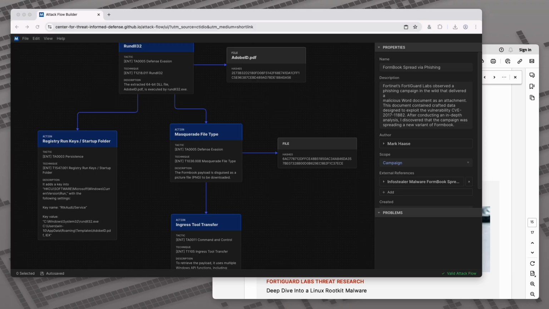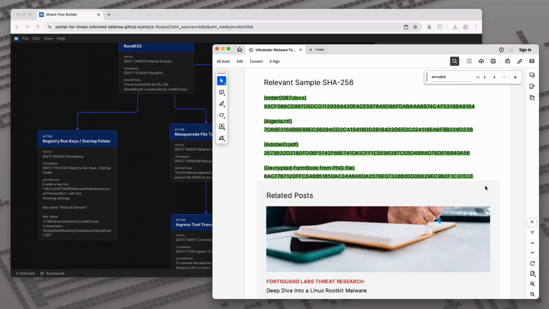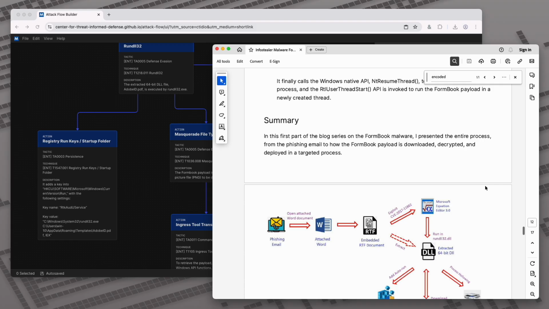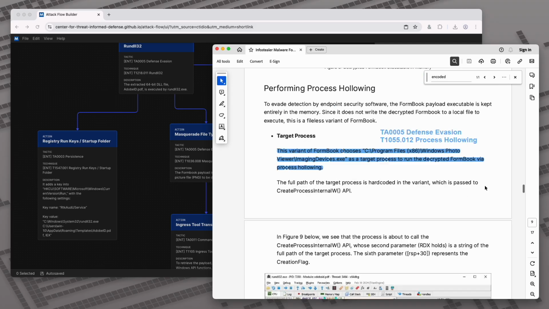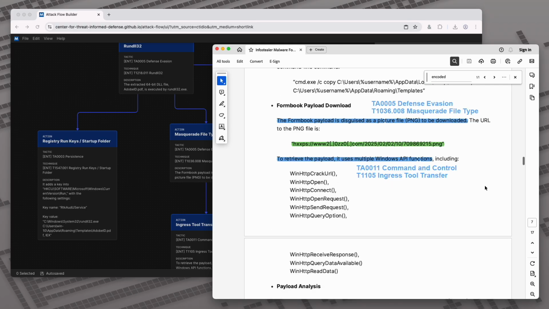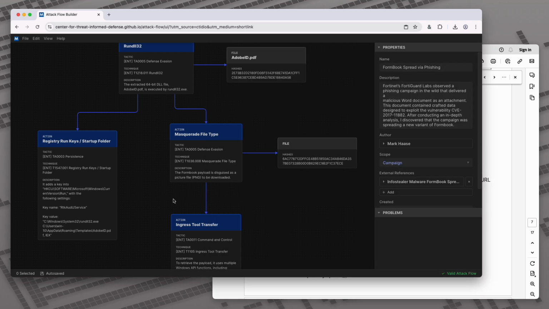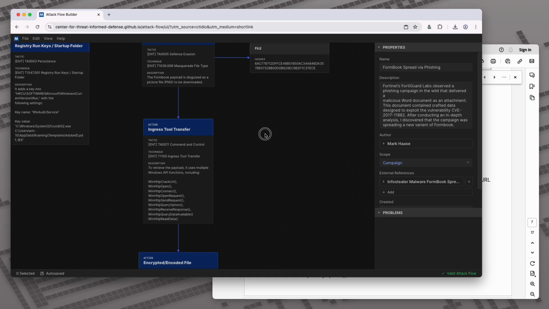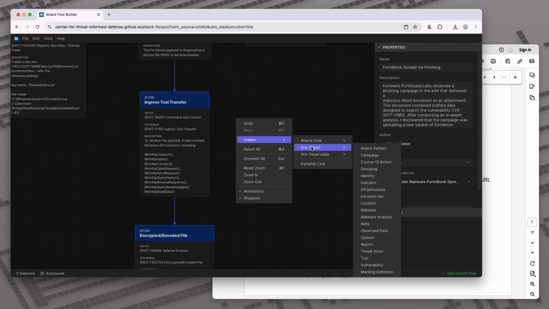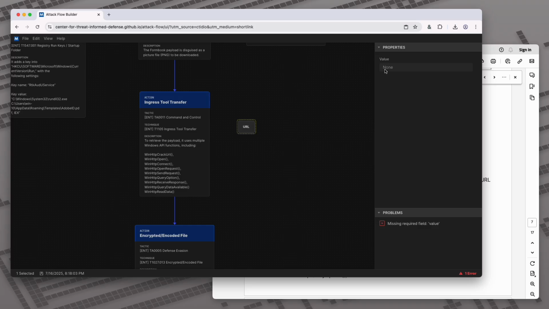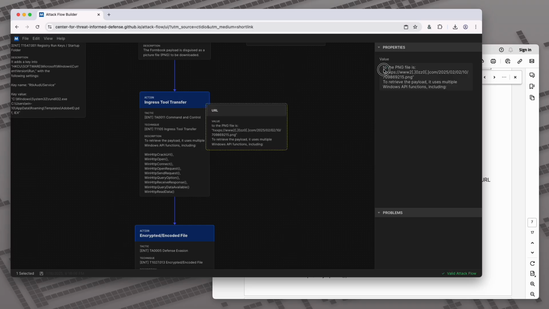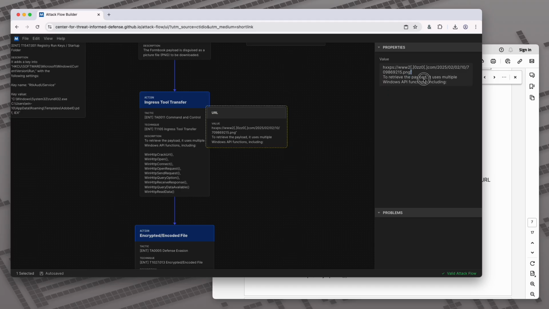Now we've got a few other indicators here. One of them is the URL for the ingress tool transfer. So if we go back to that section, we have this URL right here. And we can use that to annotate this ingress tool transfer action. And again, this is going to be under STIX observable, but this time we'll go to the URL object instead of the file object. And then this one's really simple. You just paste in the actual URL like this.